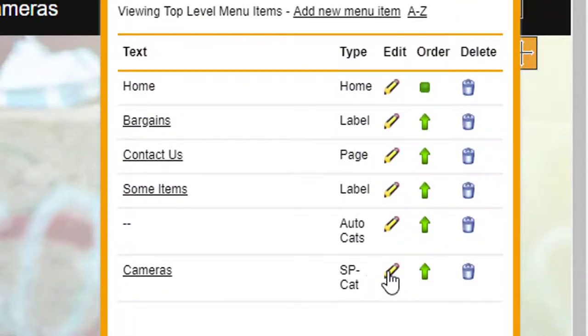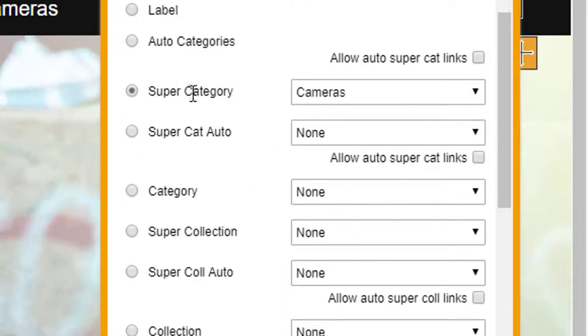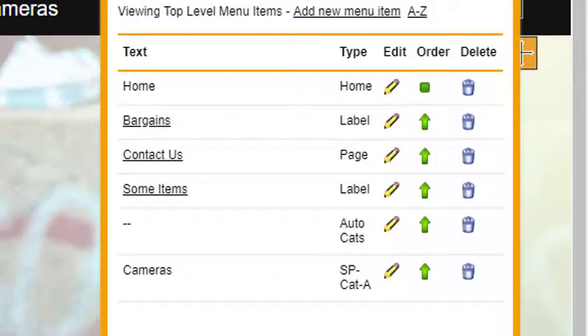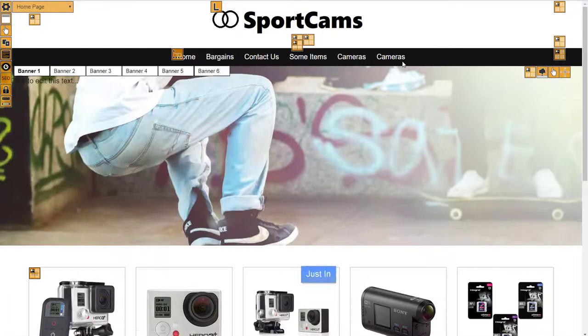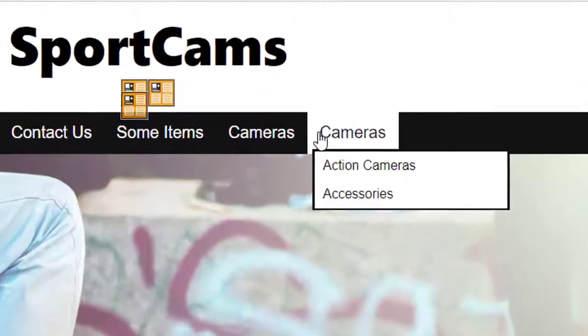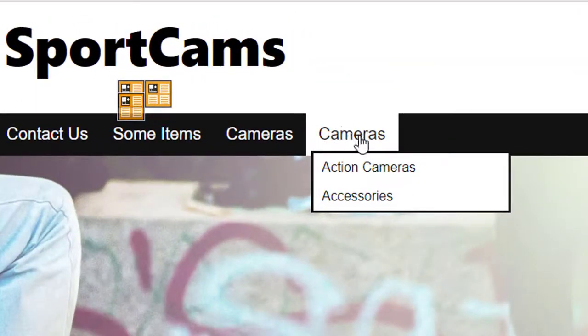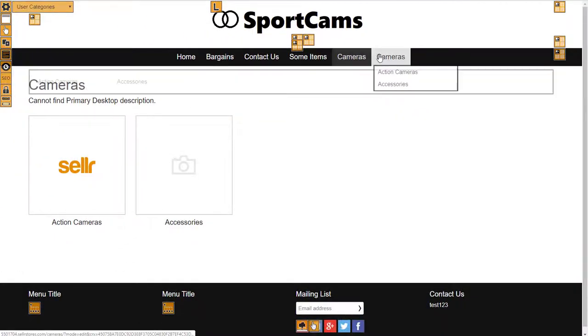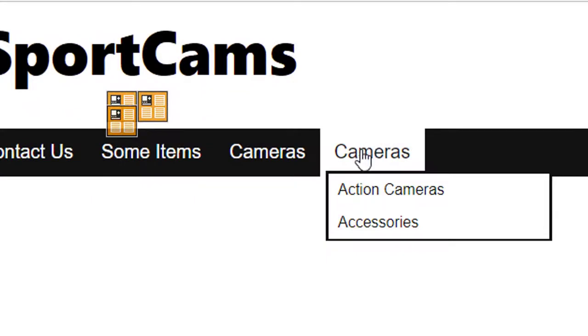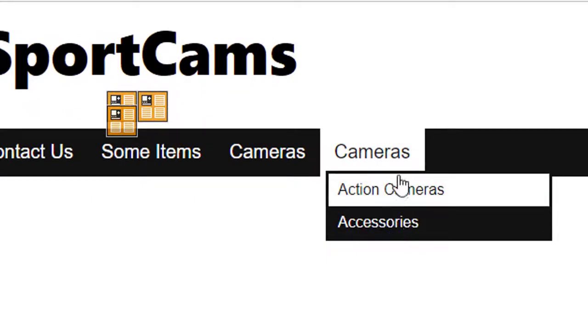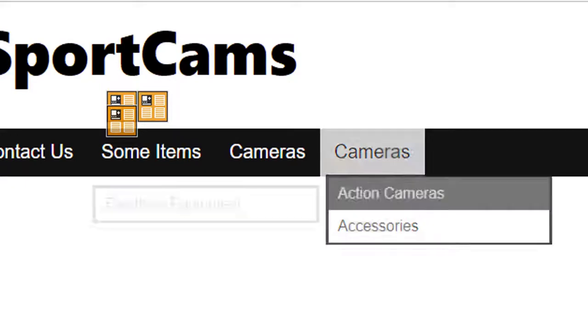If I go back and edit the menu again, so that's pointing directly to a super category. If I do super category auto cameras, and this time I'm going to allow auto supercat links, click on update. If I close that, we're going to end up with, oh no, it's the same one again, but allow auto supercat links is where you can click on this actual menu item here and it will take you to that page that we went to just then. If you don't allow auto supercat links, then that won't be a link there. And so that's populating from that super category underneath. So again, you get the drop down with the categories on there as well.